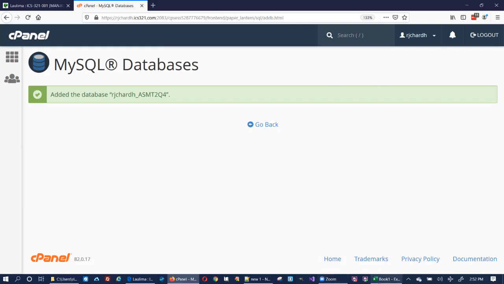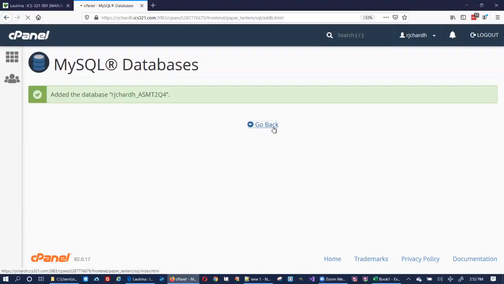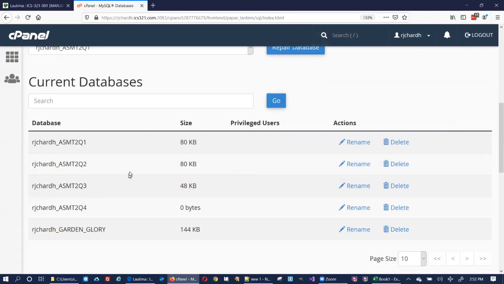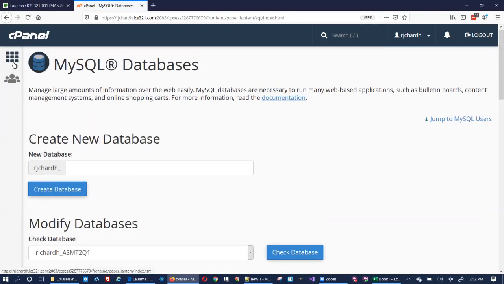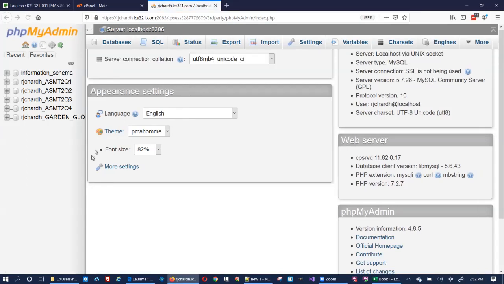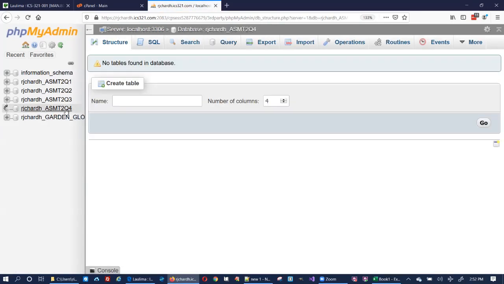And let's see, I'm just going to make a quick check here, make sure we're recording. And so go back, and there is our table, I mean our database. Go back here, click on phpMyAdmin, and go into the 4th database.